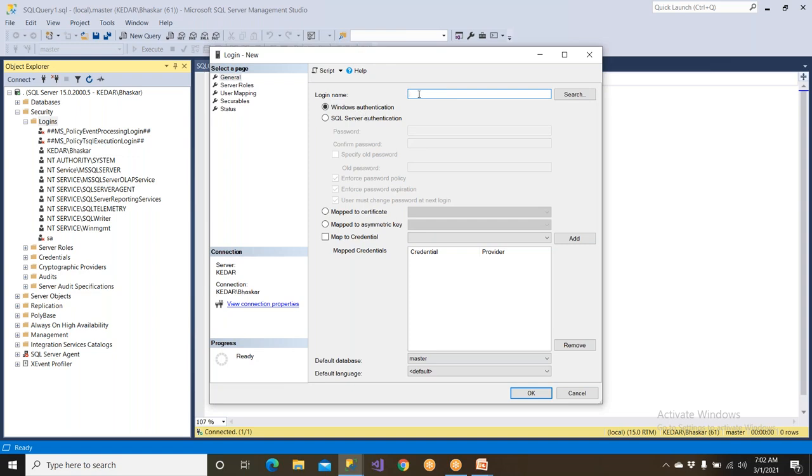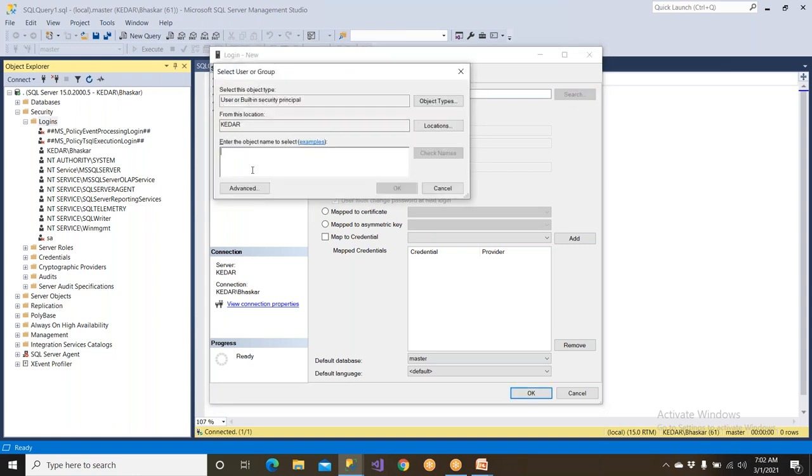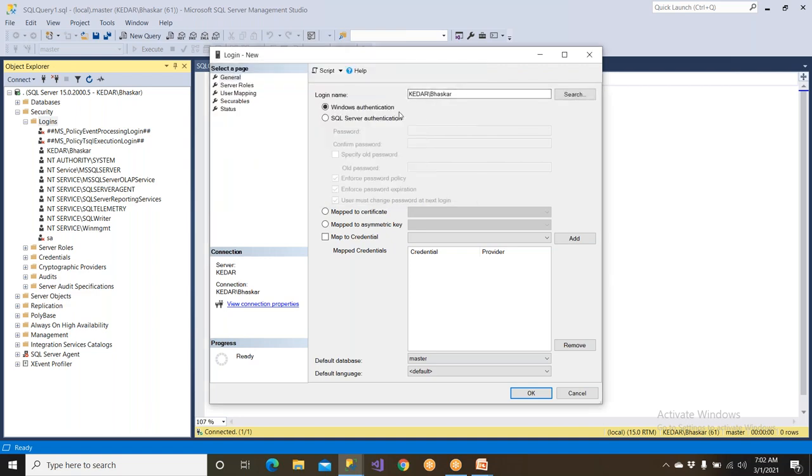For example, I would like to create a user ID. My domain name is Kedar slash Bhaskar. If you want to search, you can also search here and provide the domain name. Then Bhaskar, and check names. It is available, so then click on OK. It is a Windows authentication user ID.